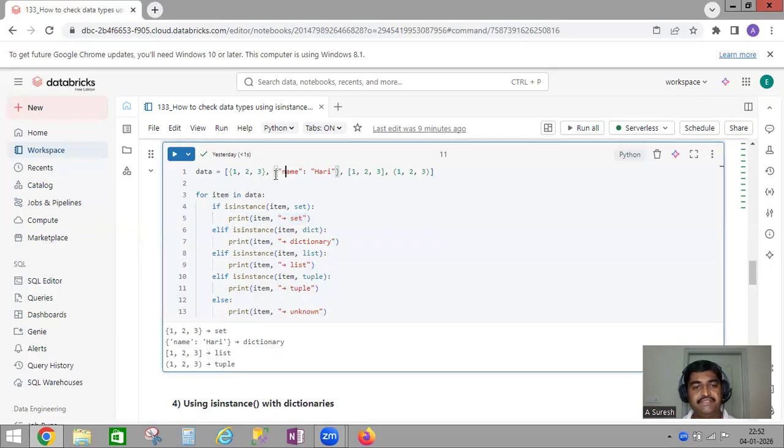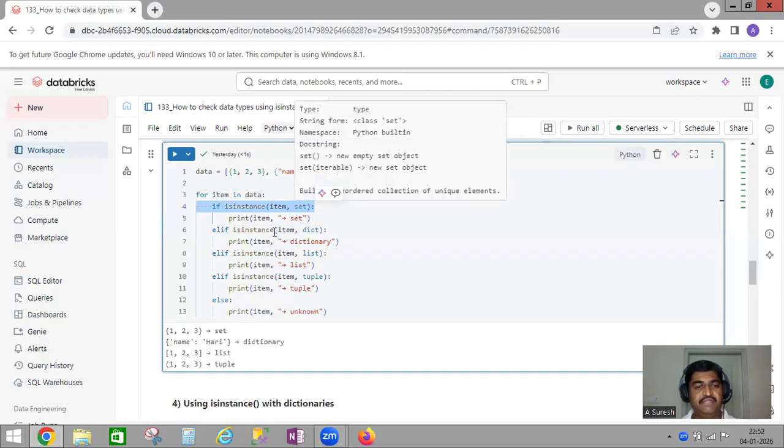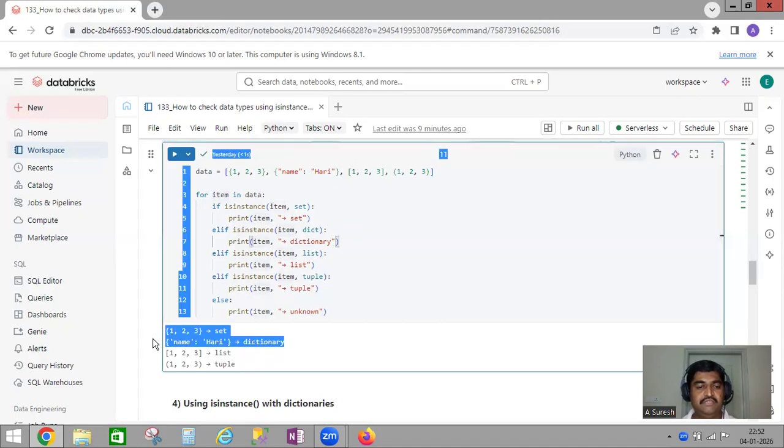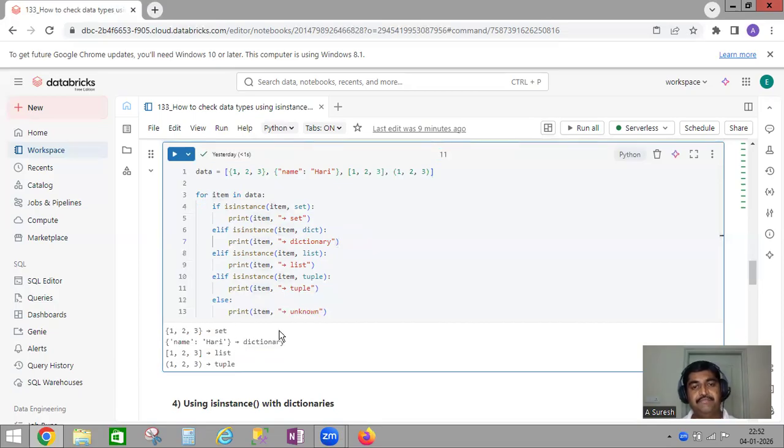Next, in the second iteration, it will pick this dictionary. When it comes to the first if condition, since the data type is not matching, it will come to the elif condition. In the elif condition, our item is this one and it is matching the data type dictionary. Since this is true, it will print the item, this dictionary, arrow mark dictionary. See here, this dictionary, arrow mark dictionary.